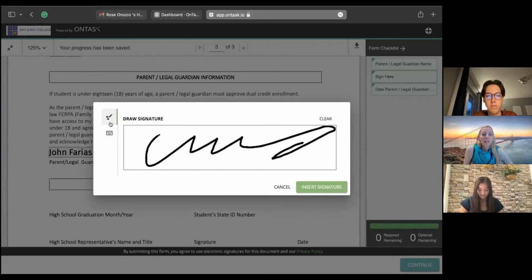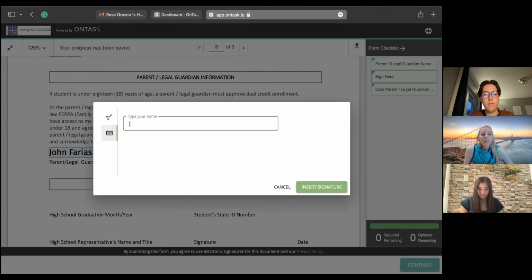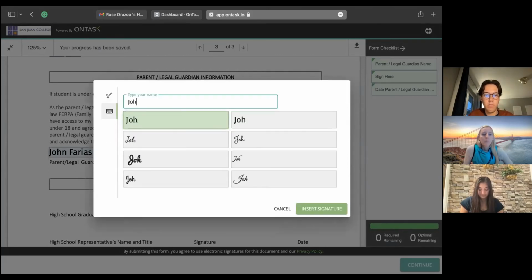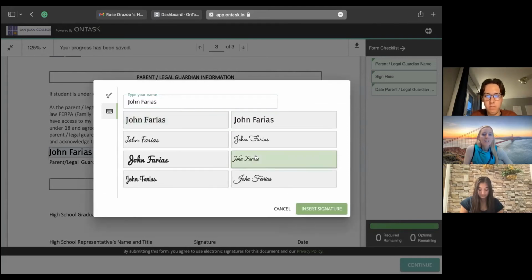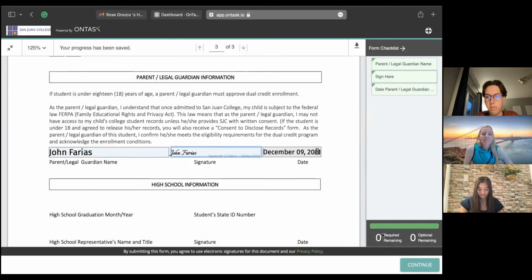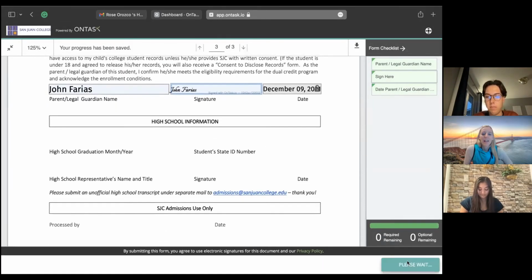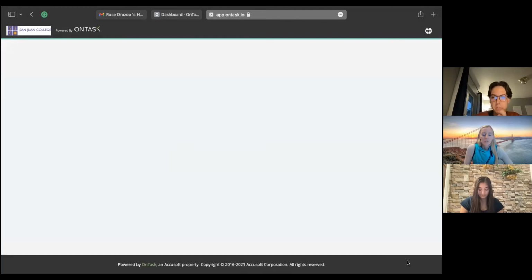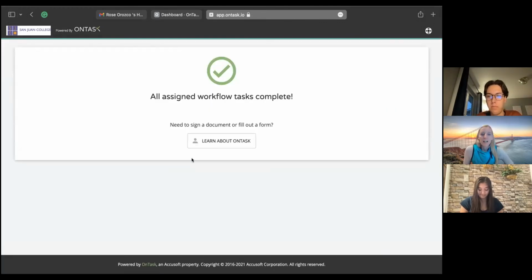So the parent or guardian can either sign with your mouse or on your tablet, or you can click on the keyboard icon, type in your name as your electronic signature, and then click Insert Signature. And then click Continue at the bottom right of your screen. So the parent or legal guardian has completed their part of the form.